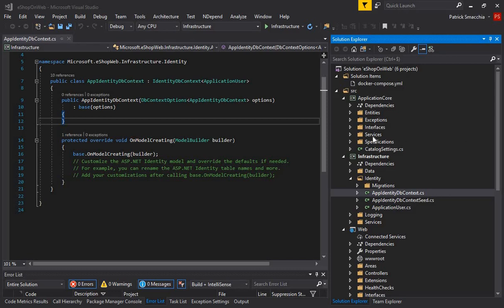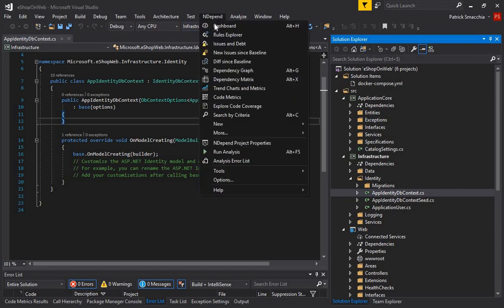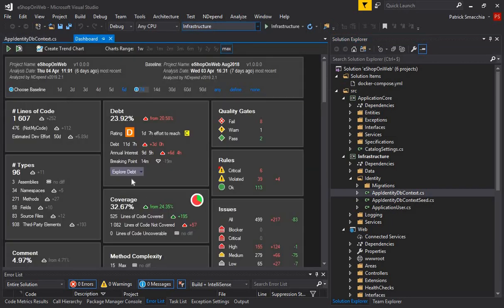With NDepend, it is possible to import your code coverage data to make the most of it. Click Dashboard on the NDepend dashboard. We can see here that the overall ratio of code coverage is 32%.